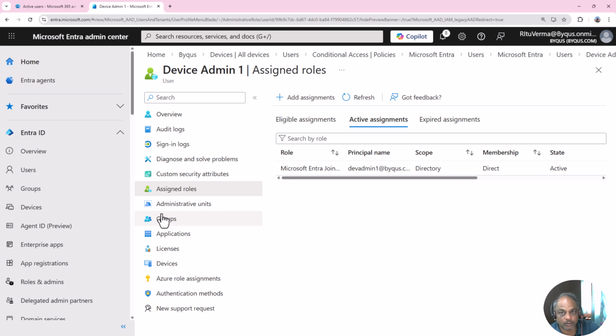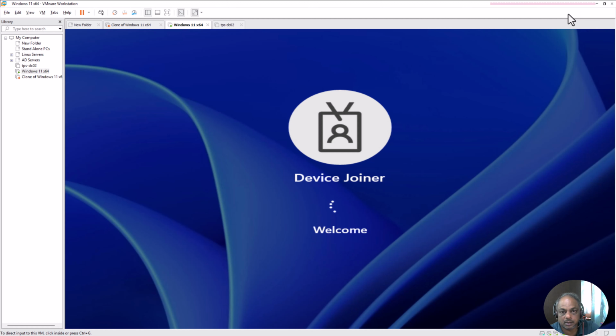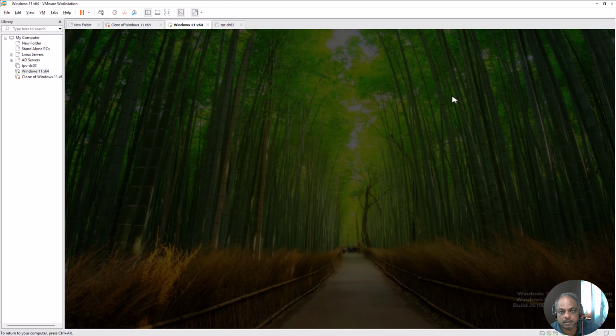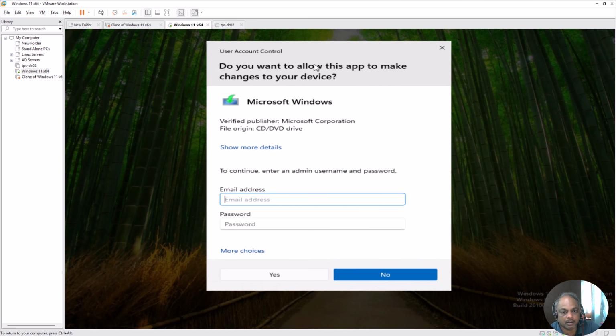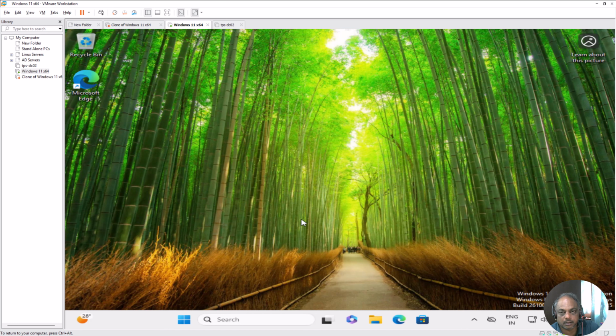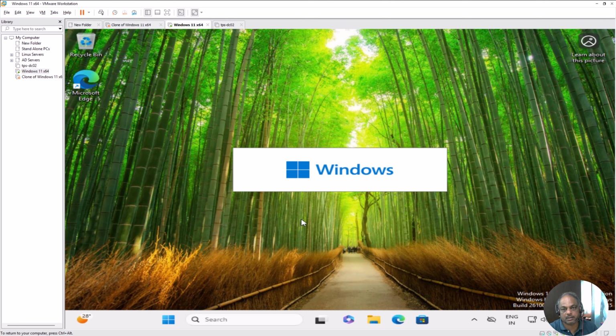And we have added the device administrator role to this account, devadmin1 at bycus.com. And we will try to install the software with this account. So run setup.exe. So it is asking for the account to log in, and our account is devadmin1 at bycus.com, and password I'll put, and click on yes. So you can see it is installing.